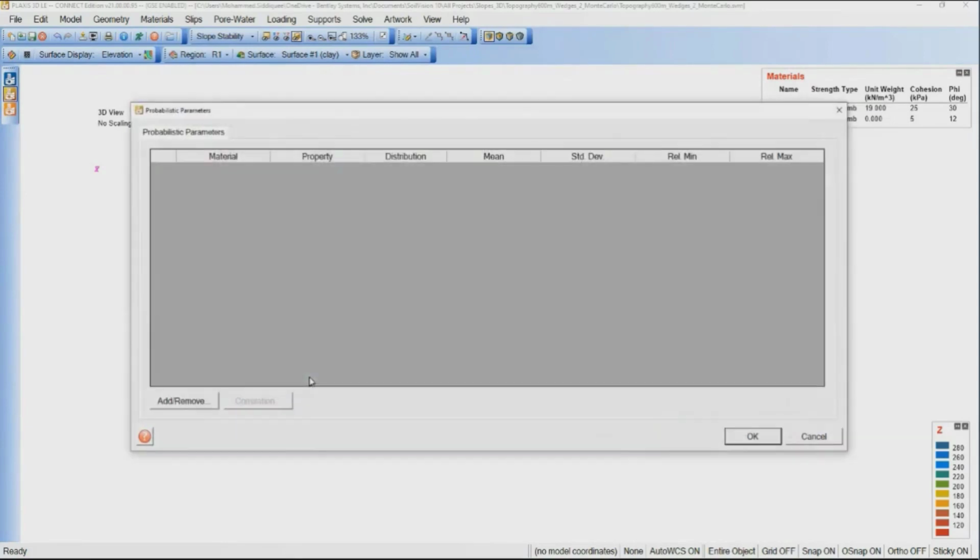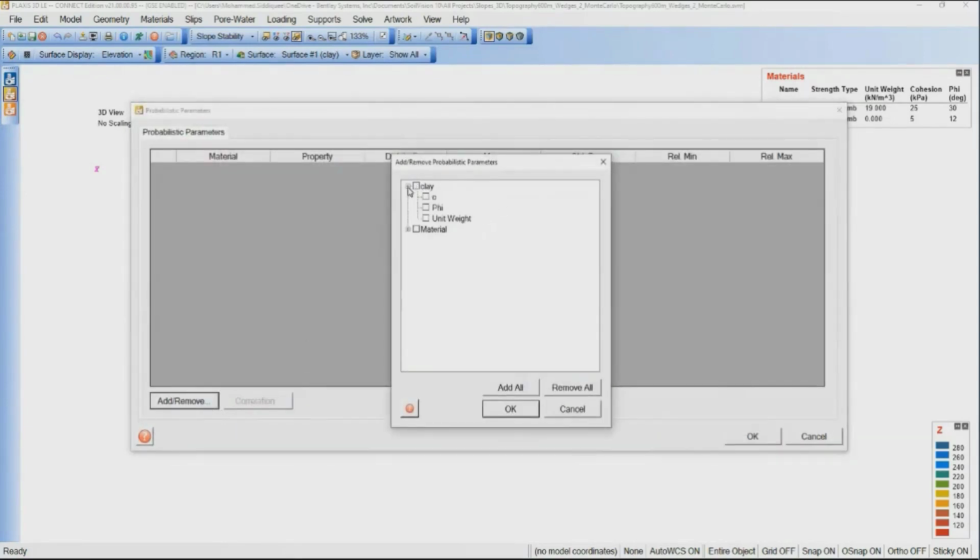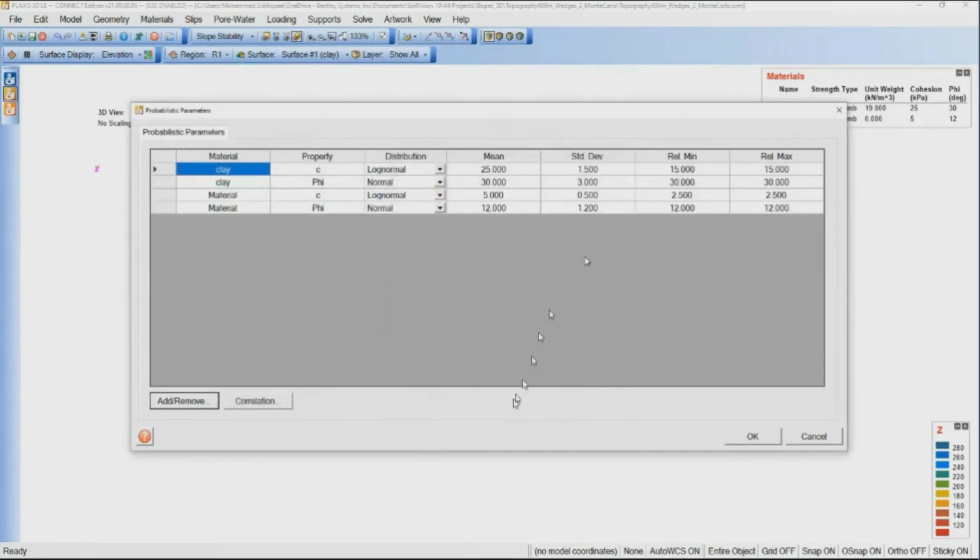When we go to the probabilistic method, we can add C and phi, and then these are added. C is usually put in a log normal distribution. You see there are different types of distribution over here. For clay, we take a log normal distribution, and for phi we usually take a normal distribution. Usually we vary the standard deviation of C by about 30% to 50%, and phi we vary by about 10%.